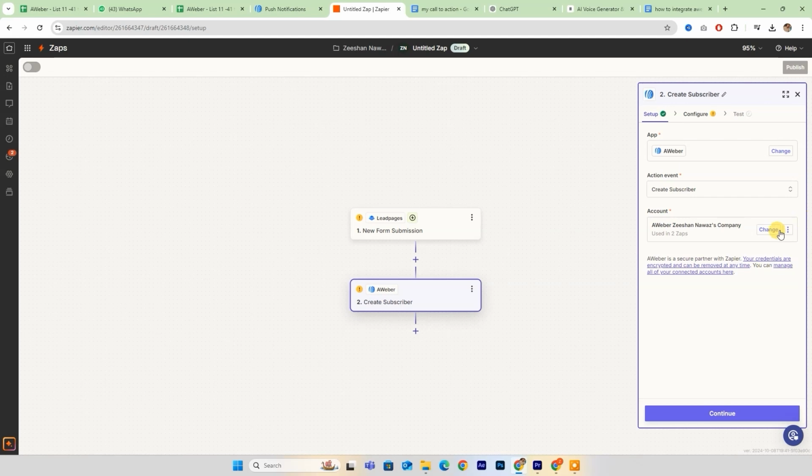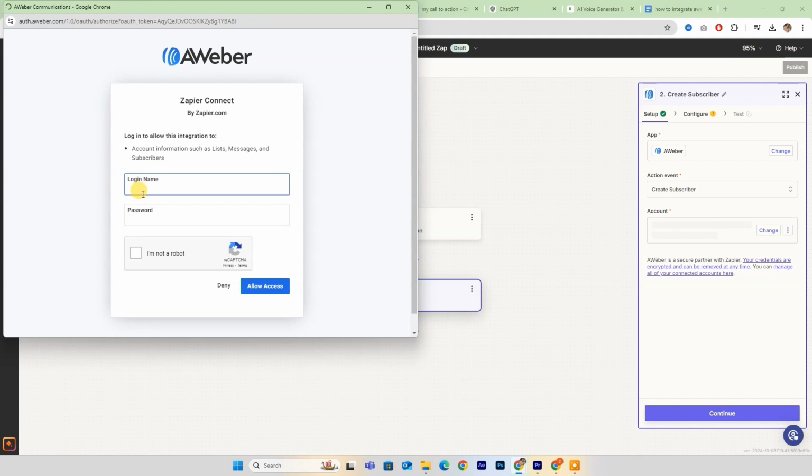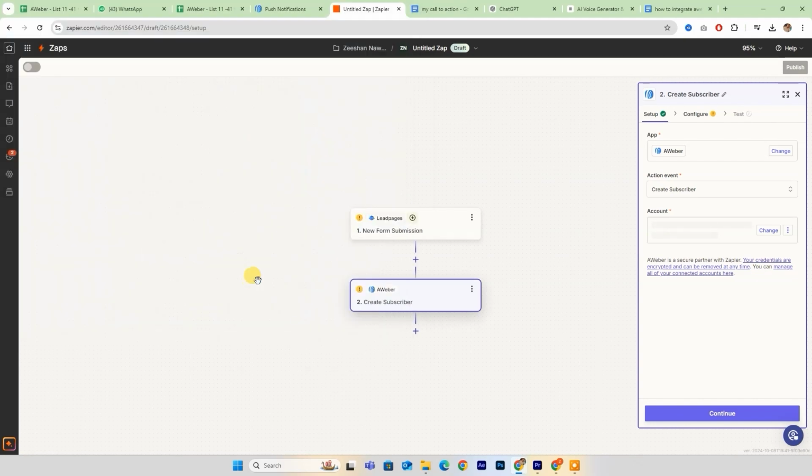If you haven't connected your AWeber account to Zapier yet, you'll see a Sign In option. Click on this button and then enter your login details and click Allow Access. And just like that, your AWeber account is now connected to Zapier.